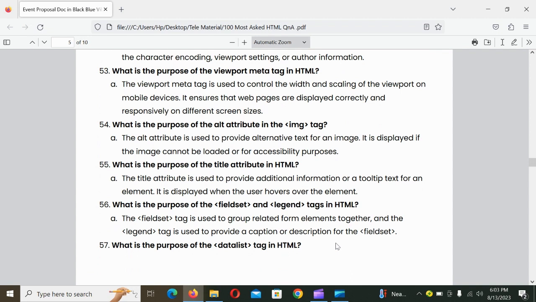What is the purpose of the fieldset and legend tags in HTML? The fieldset tag is used to give a border and bring together all the elements of a form. So it is used to add a container for the form elements, and by using the legend tag you provide a caption or description for the fieldset. So that is the use of the fieldset and legend tags.